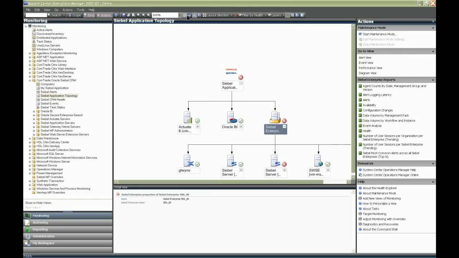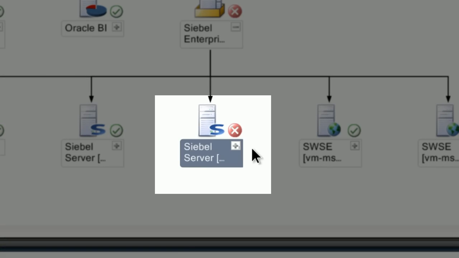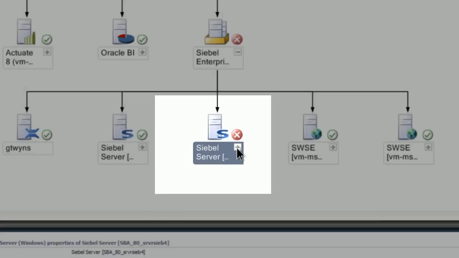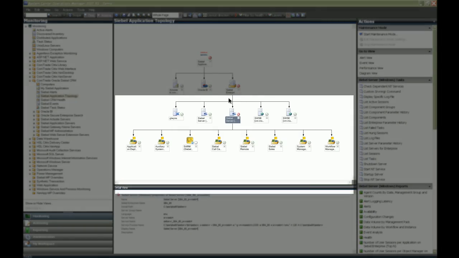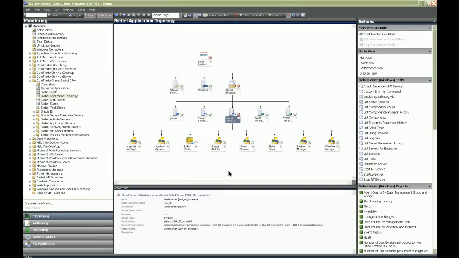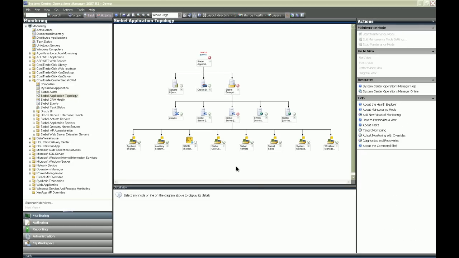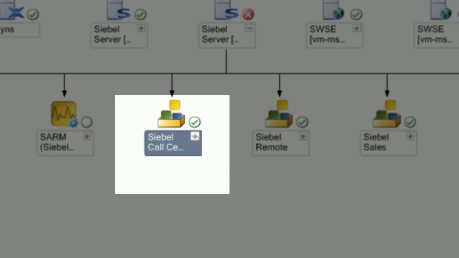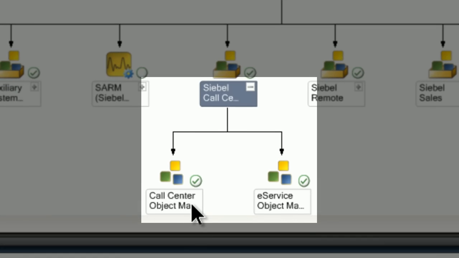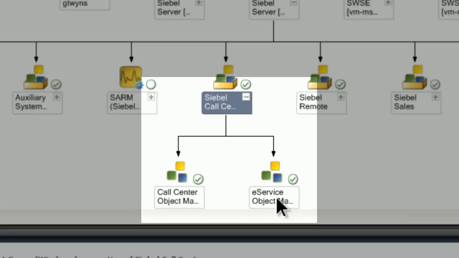When I expand, for example, the Siebel Server icon, you can see all the monitored components represented by separate icons. And if I want to go deeper into the tree, beneath these icons, more specific components are revealed. For example, expanding Siebel Call Center icon reveals Call Center Object Manager and eService Object Manager icons.